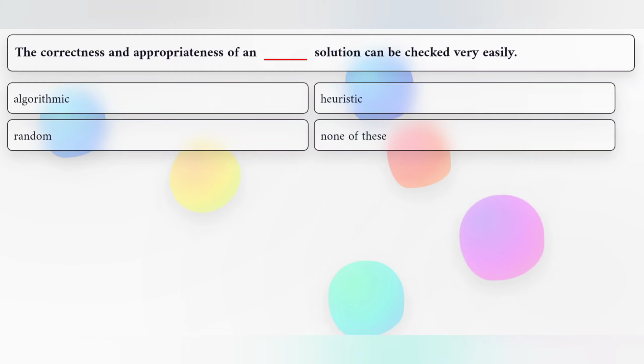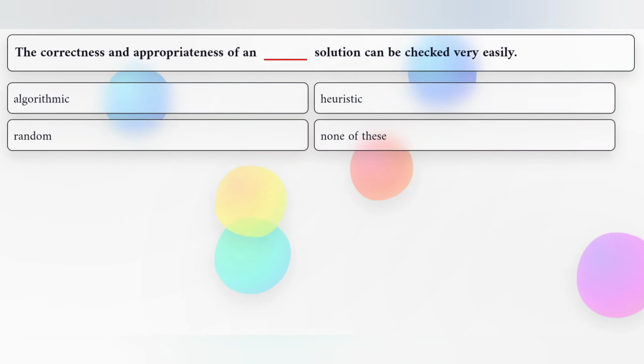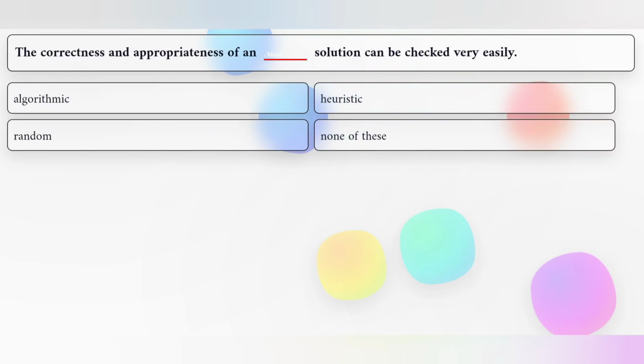The correctness and appropriateness of a blank solution can be checked very easily. Algorithmic, heuristic, random, none of these.